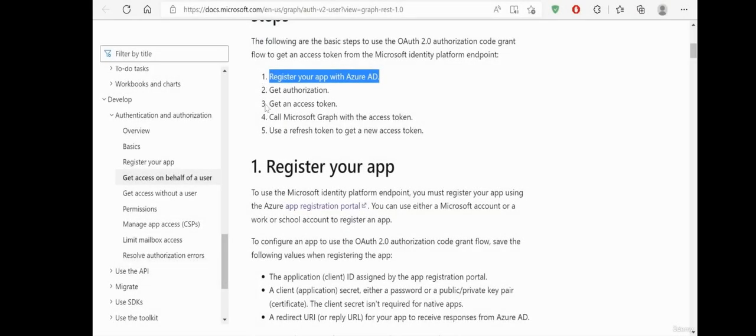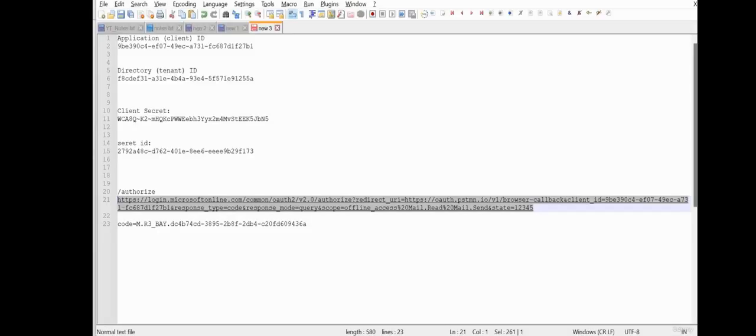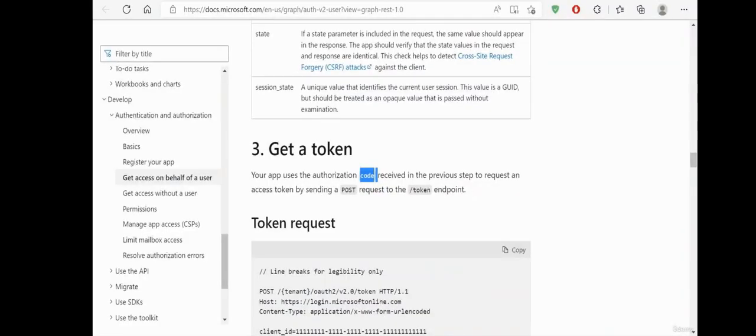Let's now go to the documentation for getting an access token. I will scroll down. If you see over here, your app uses the authorization code. That is nothing but what we generated in our previous class. If you have forgotten, it is this one. Received in the previous step, it is used to request an access token by sending a POST request to the /token endpoint.